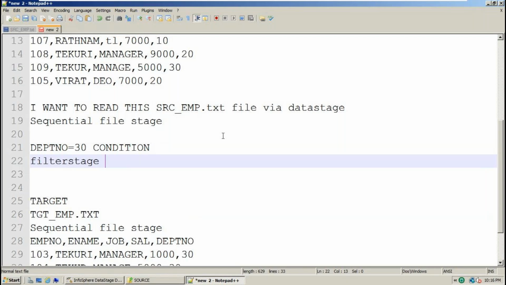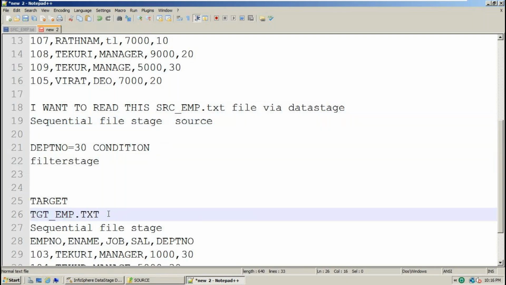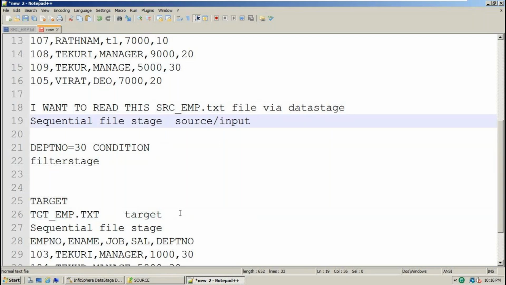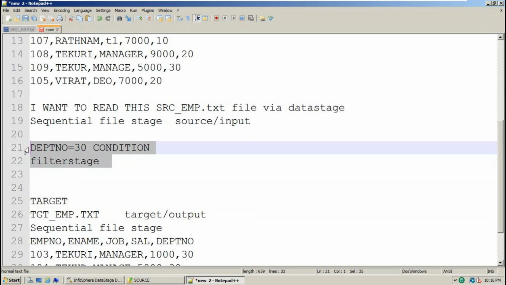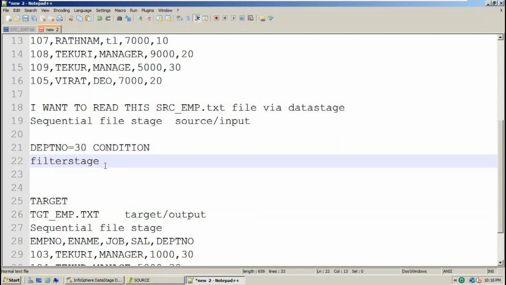Okay, so I am reading one file. I want to read the data from the text file, so I am using the sequential file. This is my source. I am generating the text file, which is called my target. So this we can call the input, and the target we can call the output. In between, I am writing some condition, right? That condition is called a transformation.